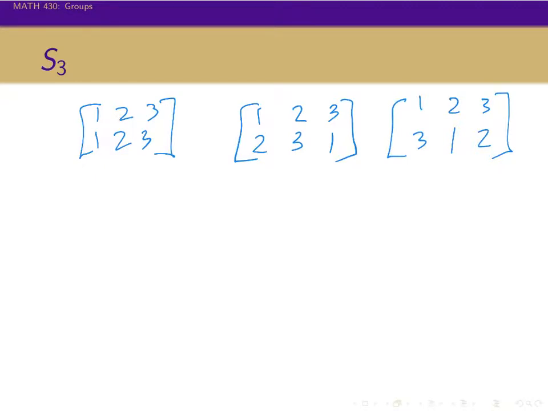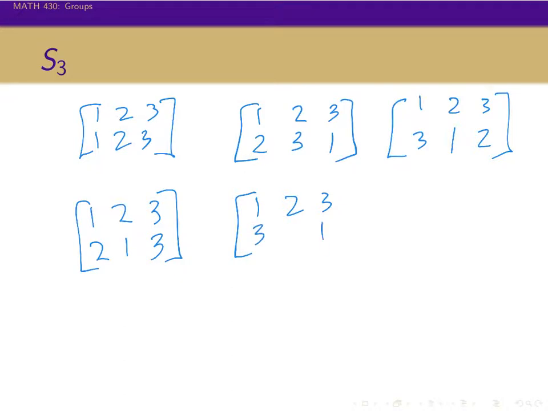In the identity, everything is fixed. In these two permutations, 2, 3, 1 and 3, 1, 2, nothing is being fixed there. And then we could say swap 1 and 2 and leave 3 by itself. We could swap 1 and 3 and leave 2 by itself.